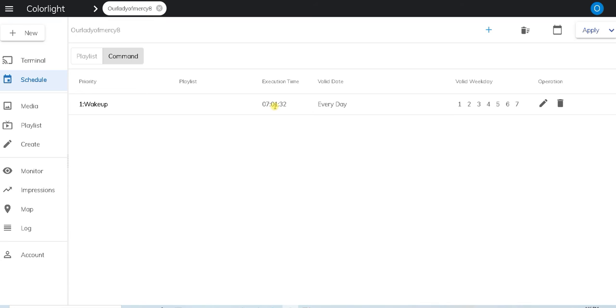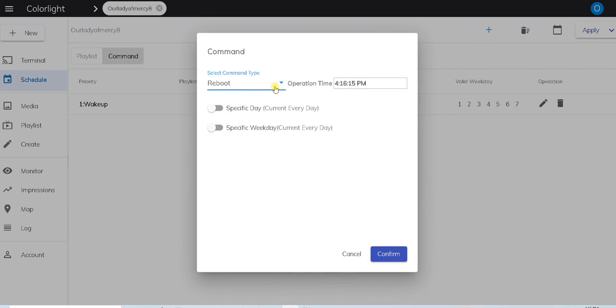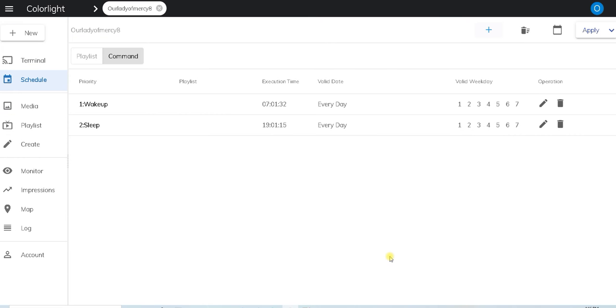But now we also want it to go to sleep or to switch off and not display anything. So that's sleep, let's say 7 PM. So once again, we do it this way. 7, which is 12 plus 7 is 19, 24-hour clock. Let's just leave it as 19:01 and set and confirm.